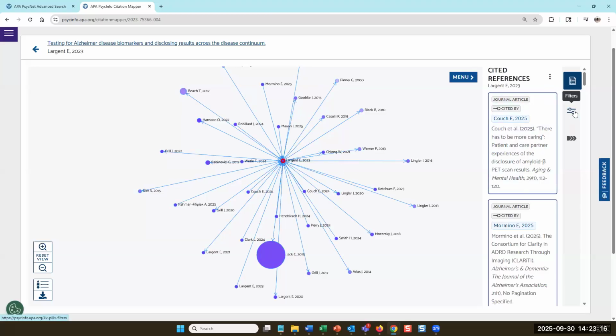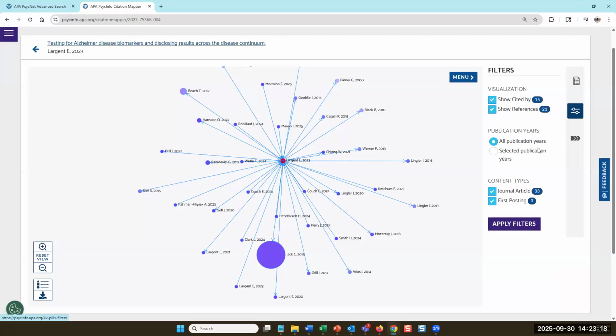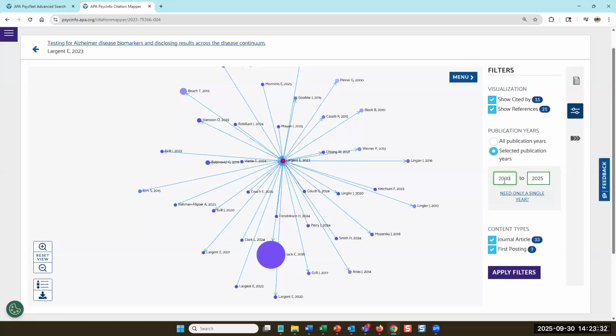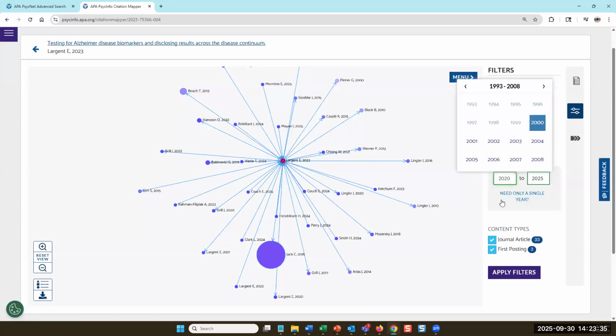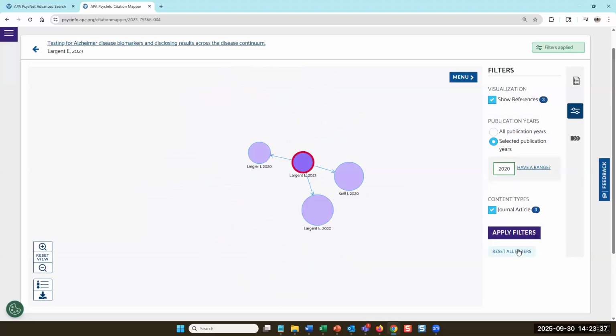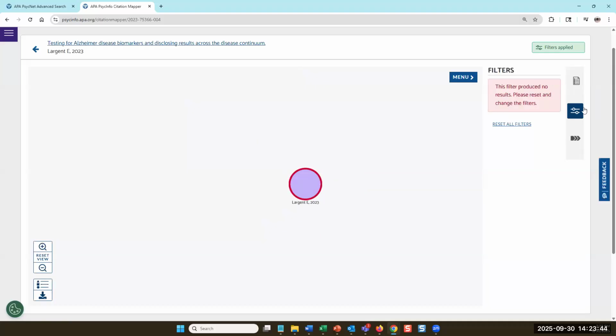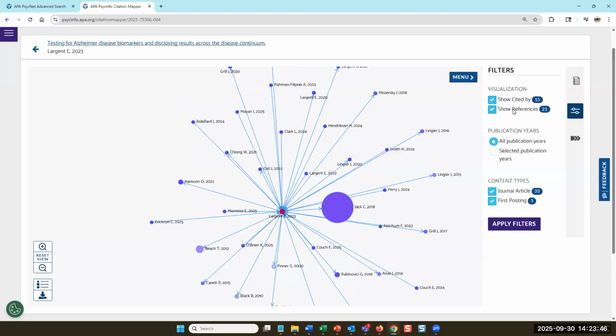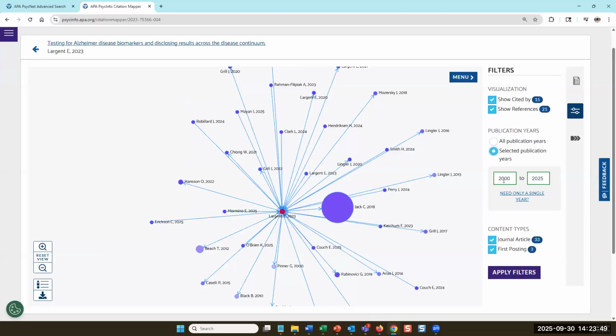And we also have the option to add some filters. So you can show basically who did this person reference in the past versus who has referenced them into the future. You can change that visualization. You can say, show me the last 5 years and apply those filters. So now it is let me do this. Oops. I accidentally unchecked them both. Here we go.